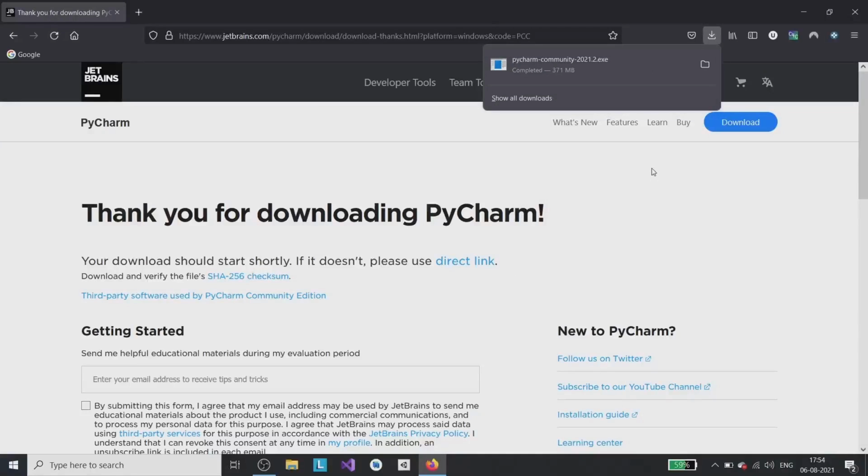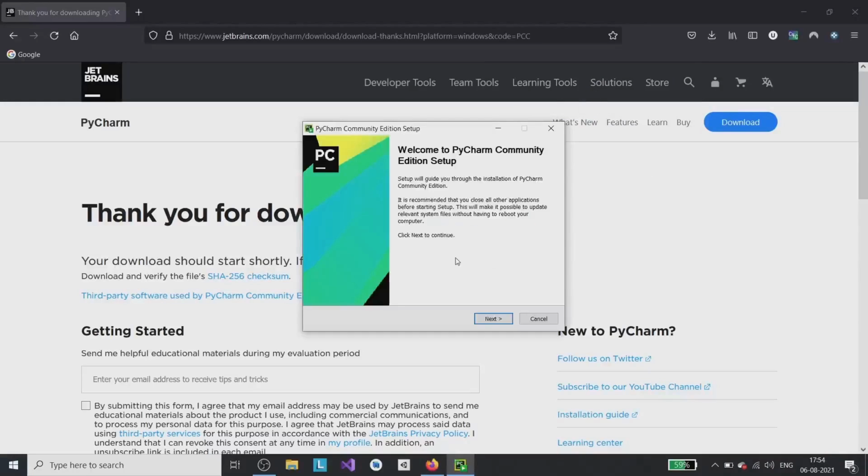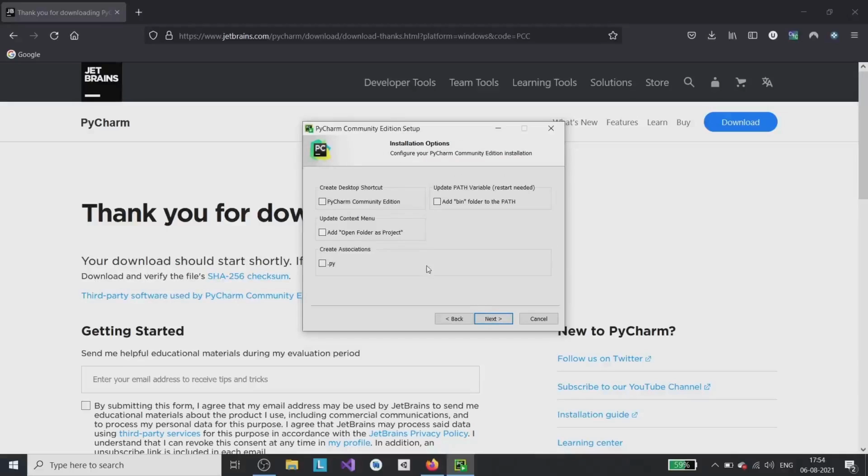Okay, so my setup has finished downloading. I am going to click on it. It should open up. So again, click next. You can change this destination folder if you want, however I'll let it be the default. Now over here what you want to do is update path variable, so add bin folder to the path, and after installation we'll have to restart our PC. You can also click on create associations, which will basically associate all your Python files with PyCharm. I don't want to do that, so I'll not click on this.